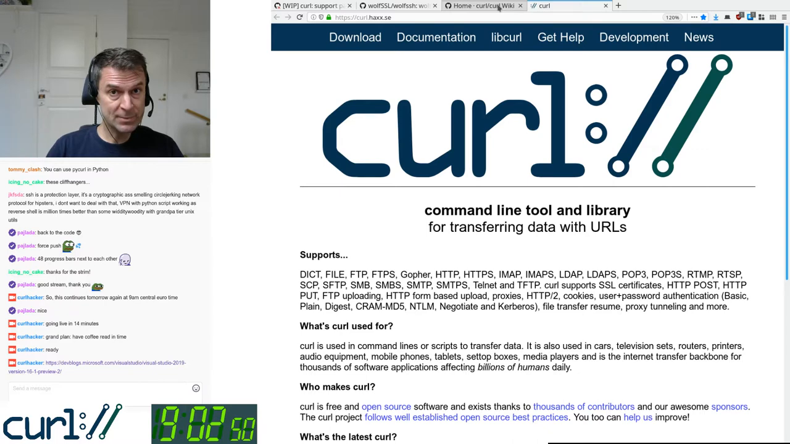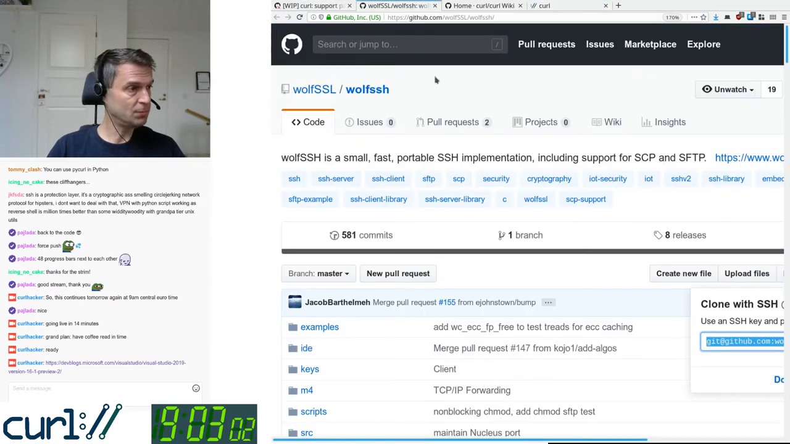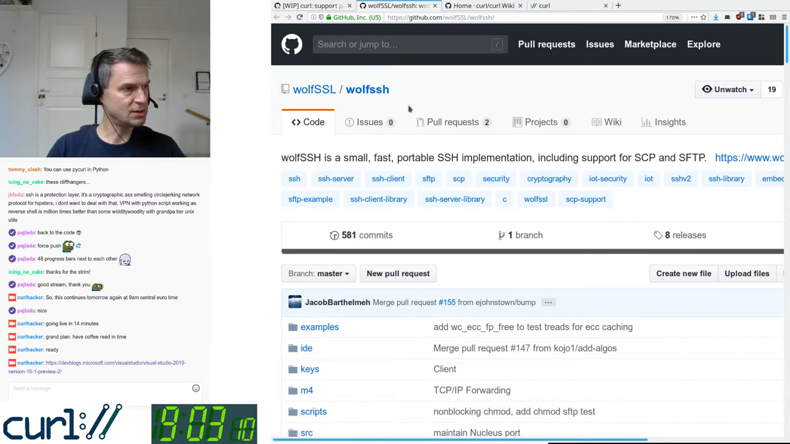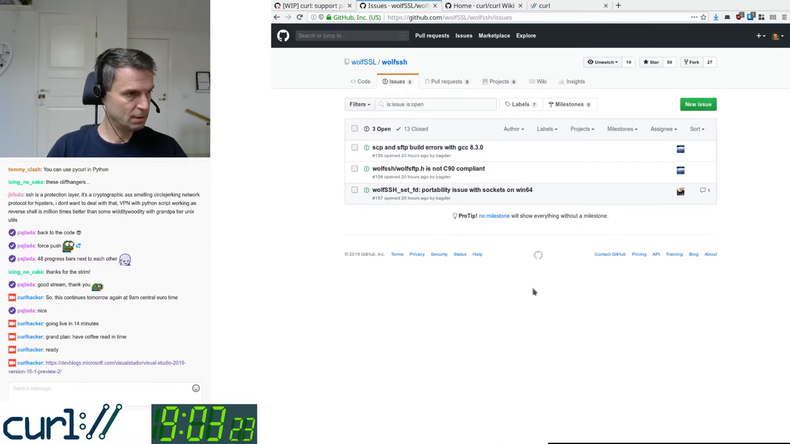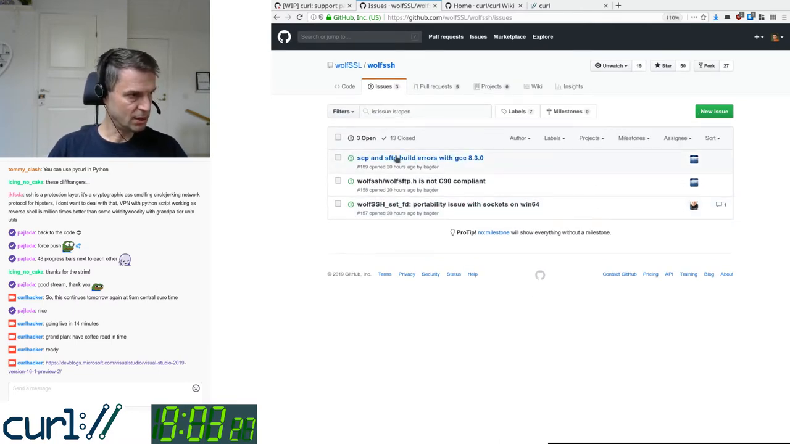And I ran into some issues with it. I think you noted that on the stream yesterday if you saw it. After the stream was done, I went to the GitHub project for wolfSSH and I filed these three issues. I got build errors with GCC 8.3, and they turned out to be pretty much false positives, I think, but still they caused build errors with a plain ordinary vanilla build, which is annoying for me and for anyone else.